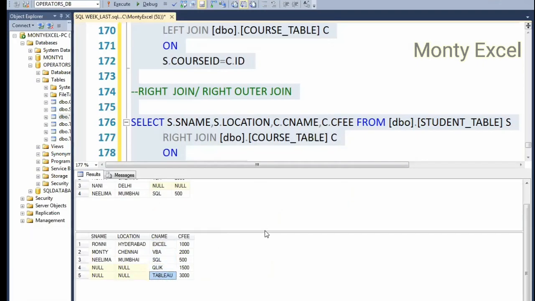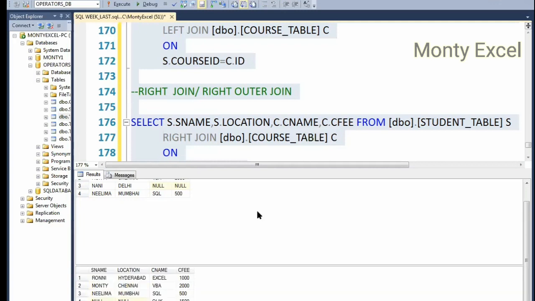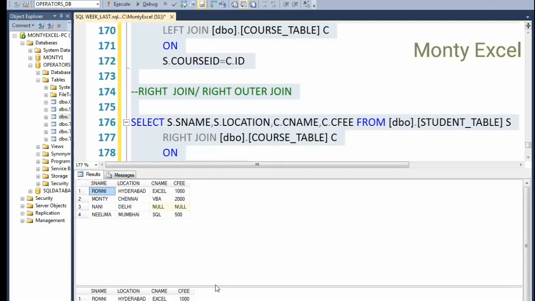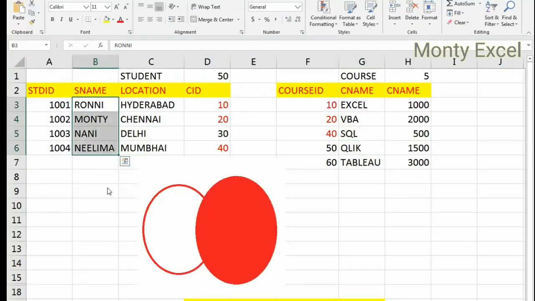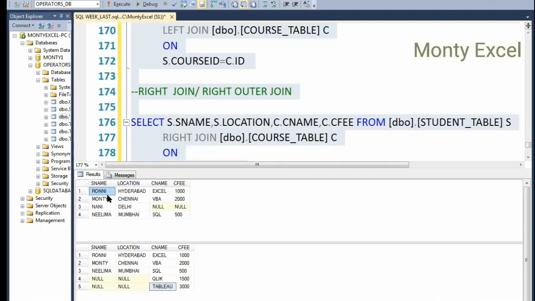Now let's try to understand the behavior of the left pattern. In the case of a left, what is happening? All the records from the left table. How many people are there in the left table? 4. All 4 students exist, and the corresponding location is available because it's from the first table. But the corresponding course name is not available for Nani because there's no such record in the course table. Fee also obviously does not exist. That's how the left remains constant and tries to check for matching records from the right table.